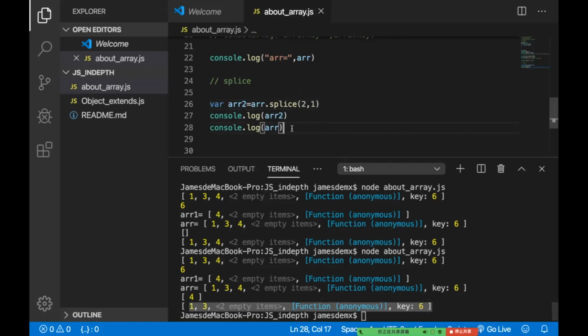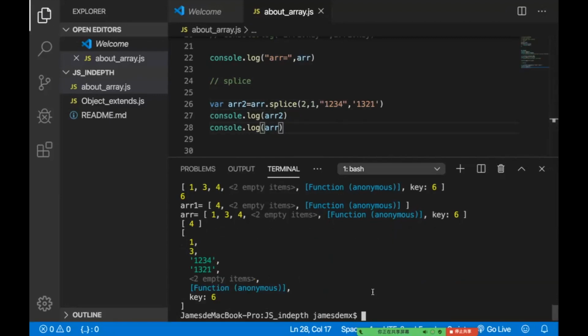So splice is different from slice. Slice will always keep the original value intact, not change anything, no matter what it does. However, splice will change the original value. Okay, then let's do something else. Not just delete, we'll also put something here.